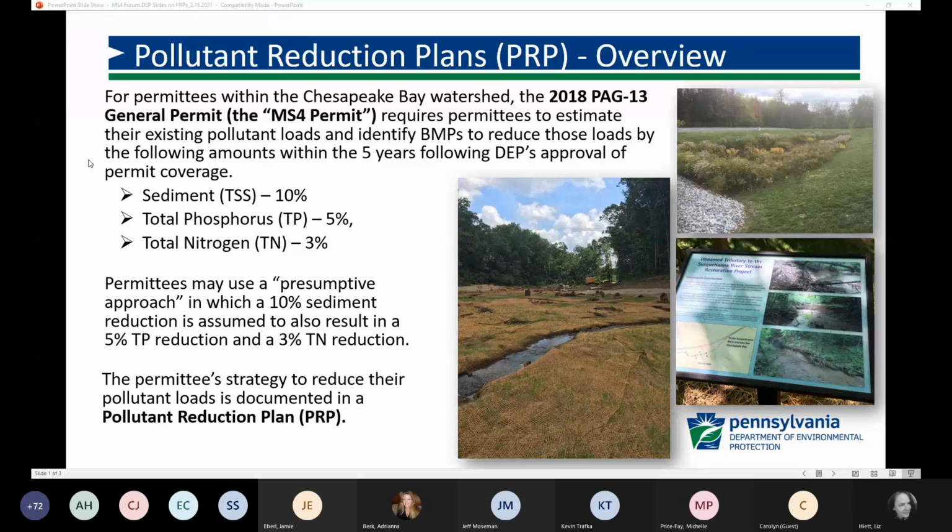I'm going to be doing a very brief overview, just as a refresher about PRP plans. So here on this first slide, for permittees within the Chesapeake Bay watershed, the 2018 PAG 13 permit, what's commonly referred to as the MS4 permit, requires permittees to estimate their existing pollutant loads and identify BMPs to reduce those loads within the 5 years following DEP's approval of permit coverage.